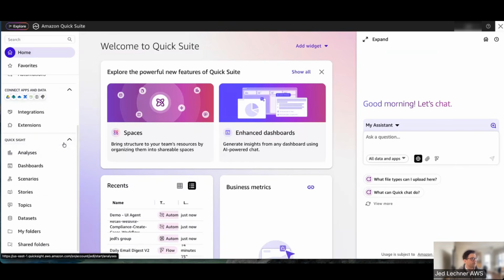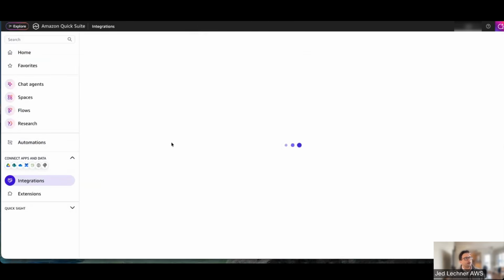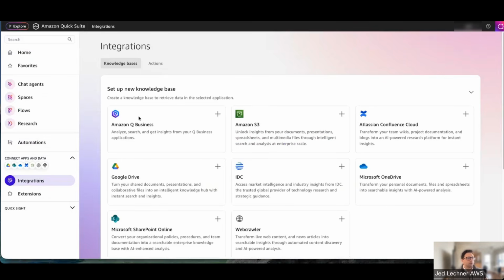So what I'll do is I'll just start with integrations. So integrations allow you to set up both... for some reason it's not loading. There we go. So integrations allow you to set up both knowledge bases and actions. Knowledge bases allow you to connect to various sources such as S3, OneDrive, Google Drive, and SharePoint, and it pulls the documents that you select into what we call the Quick Index.